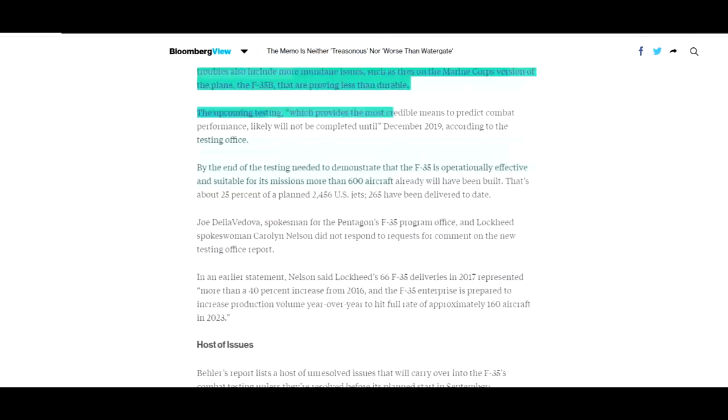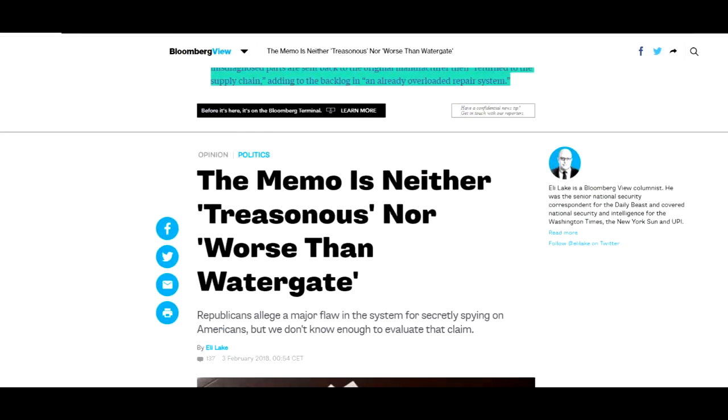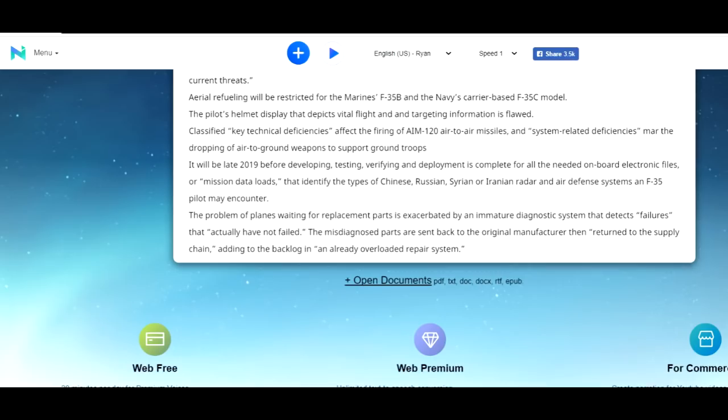Now all you have to do is copy the article and paste it in any text-to-speech program, the worse the better.